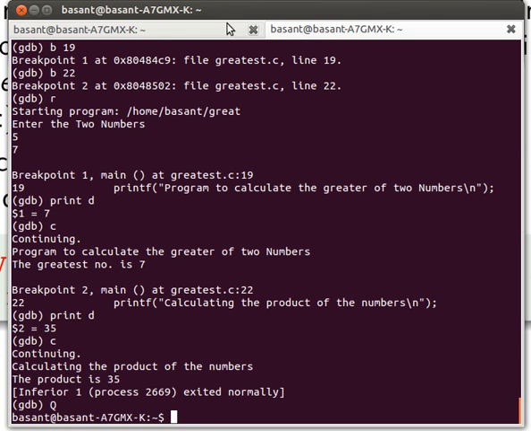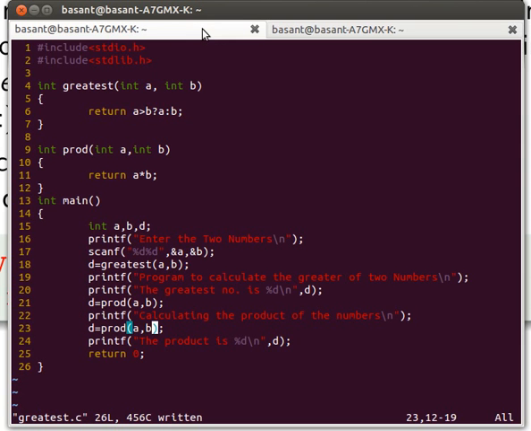So this was the program to show you how to use a GDB debugger to insert a breakpoint in your program.